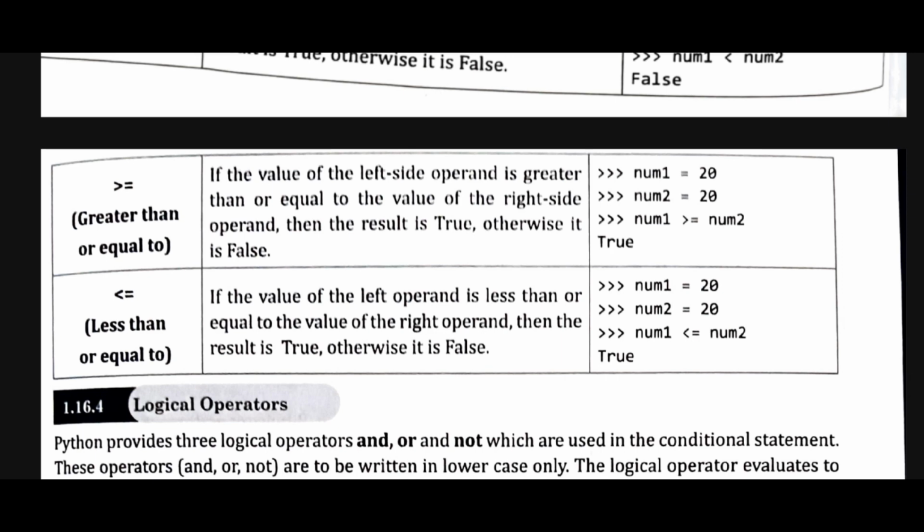And we are checking less than or equal to. Here number 1 is 20, number 2 is 20, and so number 1 is equal to number 2. It is not less than, but it is equal. So we are getting the output as true.